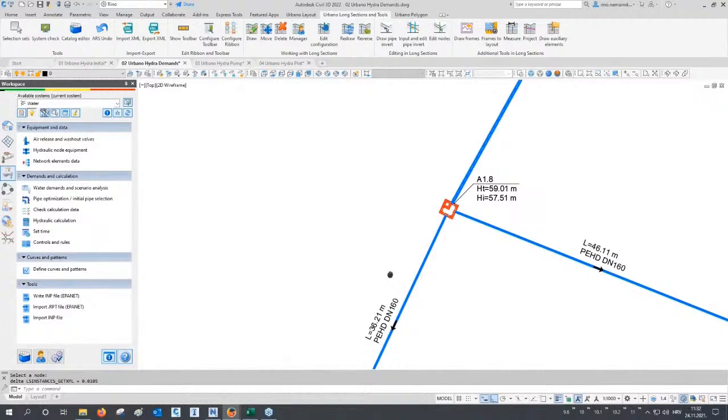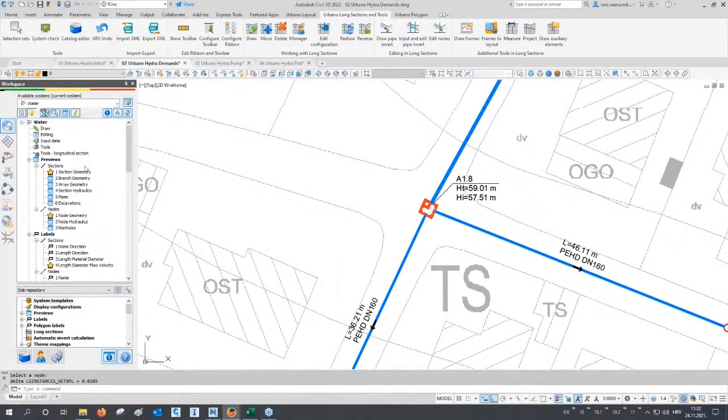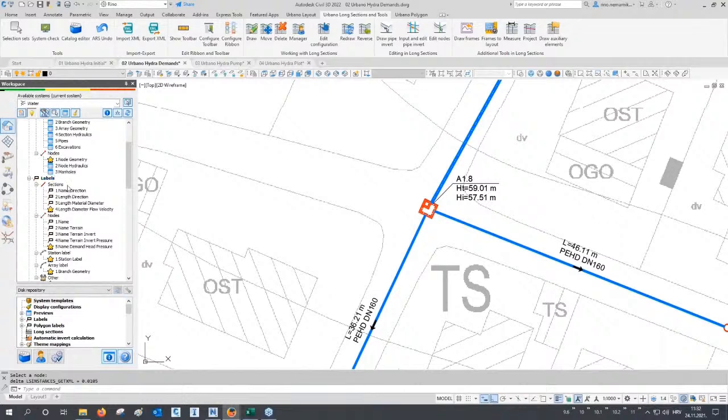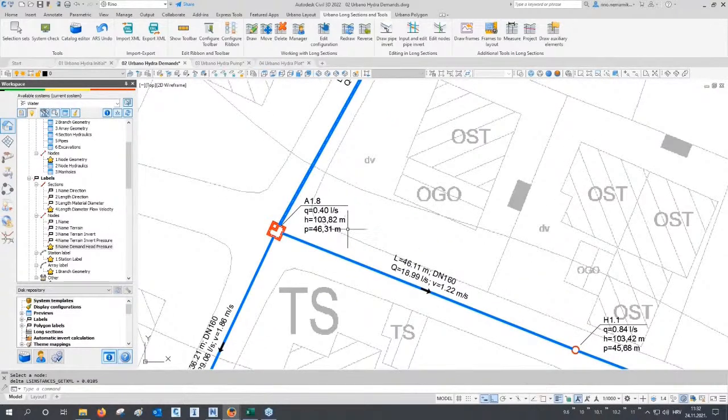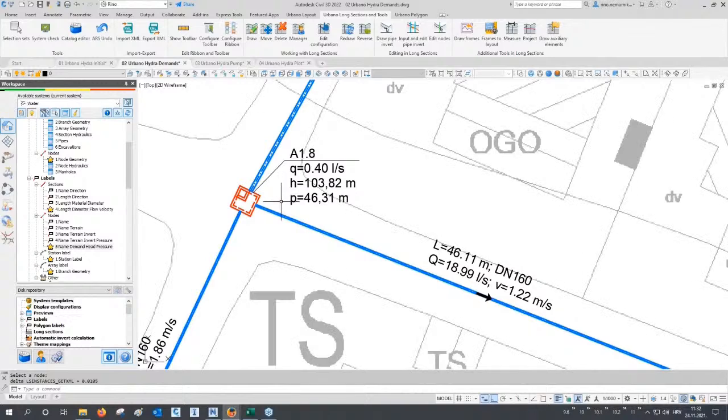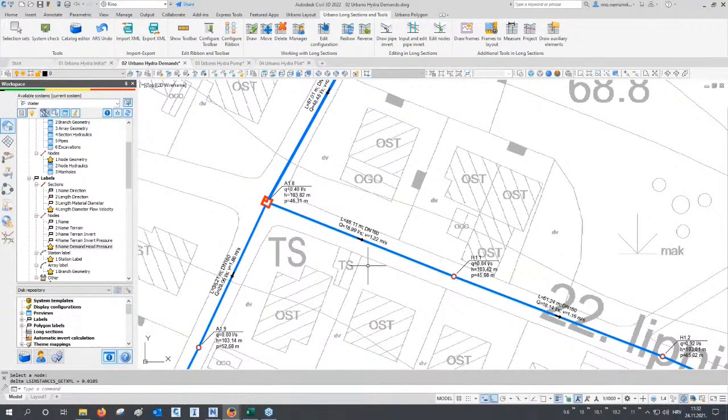So now I would like to apply some different types of labels. And just like for the profiles and for the data tables, the same is for the labels. You can have many different configurations with, let's say, different data. So for the sections, I will apply length, diameter, flow, and velocity to the entire system. And for the nodes, I will select name, demand, head, and pressure. And you can see how easy it is to change the configuration of the labels. And now we have these hydraulic values in our labels.